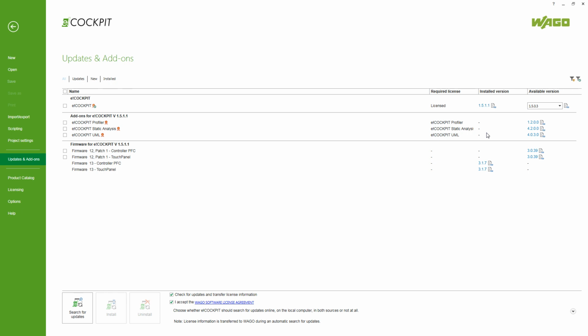The profiler is an early measurement and evaluation tool of processing times and code coverage. Static analysis is checking the source code for defined rules. And UML is a graphical language for the specification, design and documentation of object-oriented software.